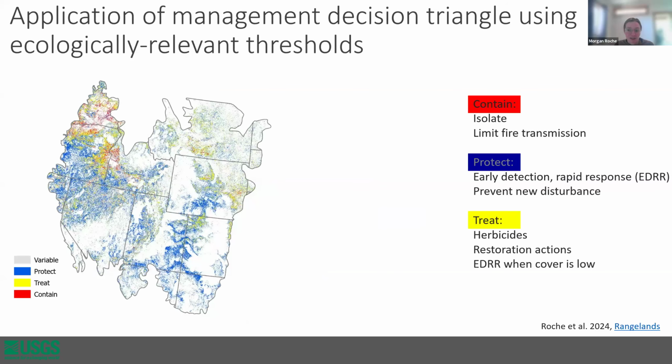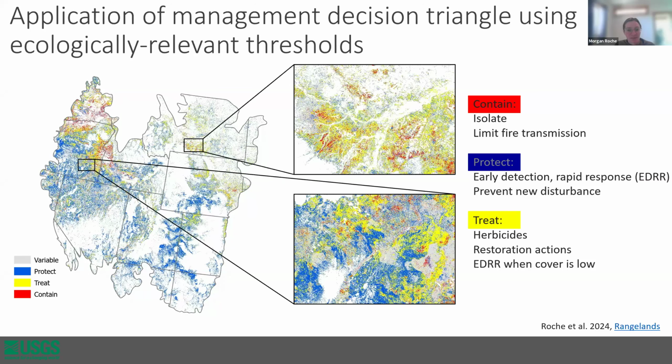So we applied this decision triangle to the landscape with ecologically relevant thresholds. And I want to note that these thresholds could be pretty easily adjusted to meet local needs and priorities, depending on what those are. Here I've highlighted a couple of locations, one in Montana and one in Oregon, to show some of the details of this map. So you can see from this that the invasion condition in these two locations is quite a bit different. There's a much more advanced invasion landscape in southern Montana.